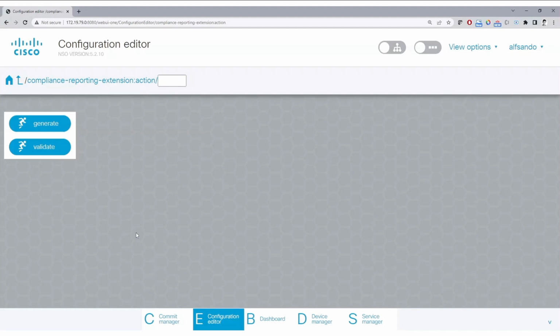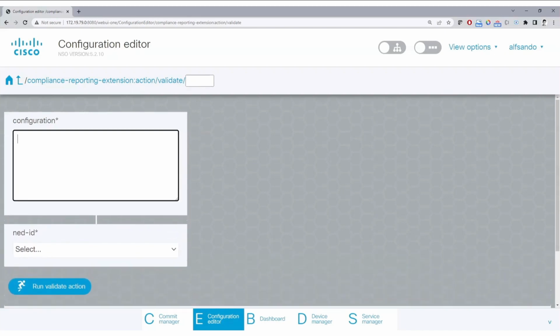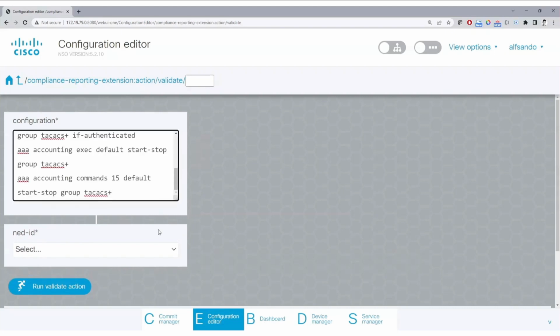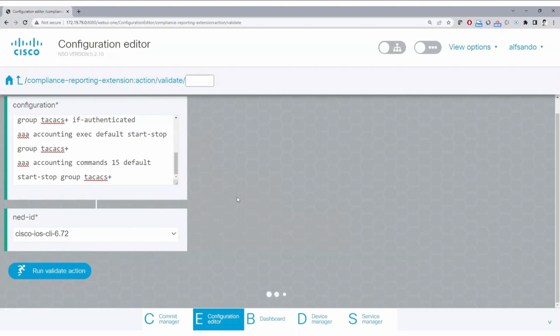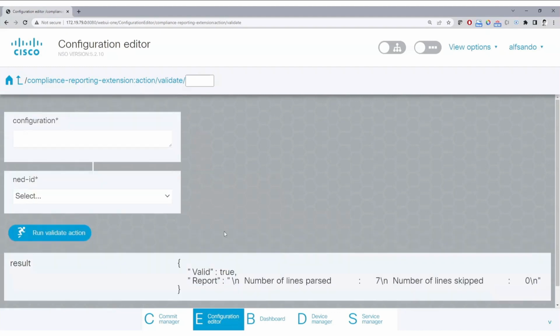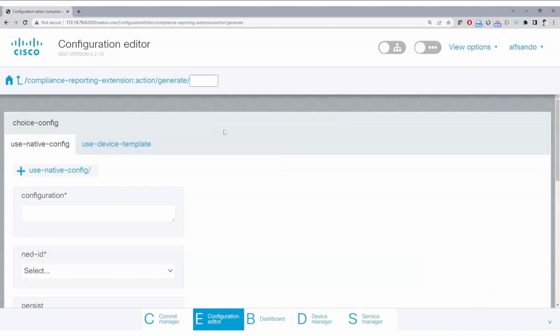As you can see here, we have the generate function, which is actually what we talked about for generating the reports. However, we decided to include an auxiliary function, which is validate. This function is going to help us check if our raw CLI configurations are valid before actually putting them to work in generating a compliance report. Nobody wants to have some typos or things that are not compliant with a NetID. So it's very simple. We have our configuration, we have our NetID, and our action is going to tell us if it's valid or not. In this case, we put some good AAA security settings, we evaluate it against the NetID, and they're good to go.